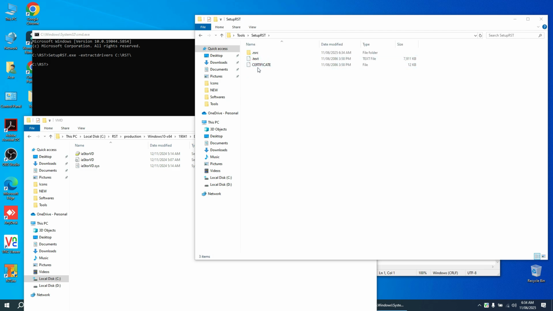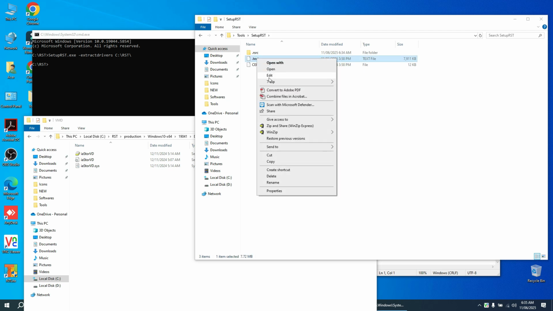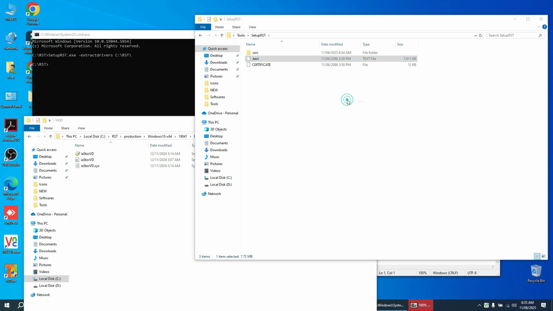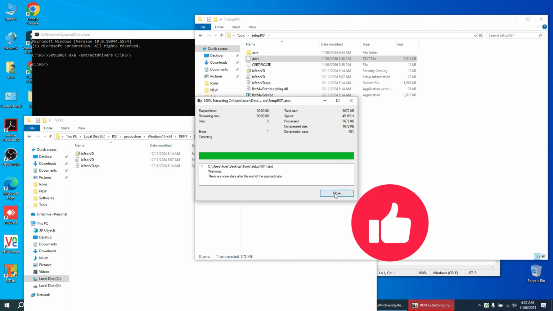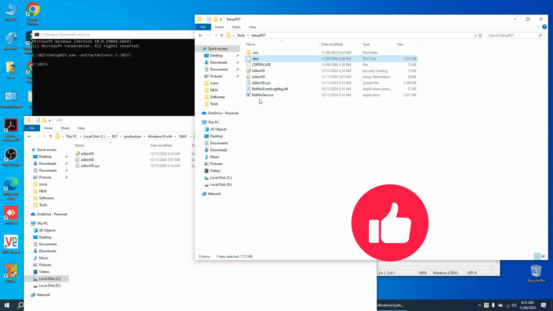The funny thing here, you will find only a text file, because Intel encrypted the file. Not encrypted, they archived the file. So you need to extract once again, and this time it will give you drivers. So this is the third method.